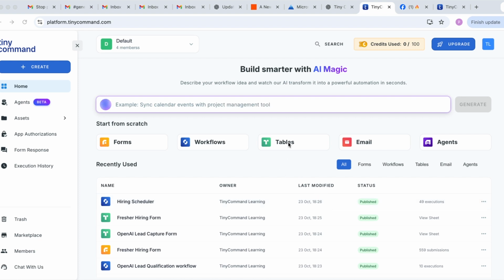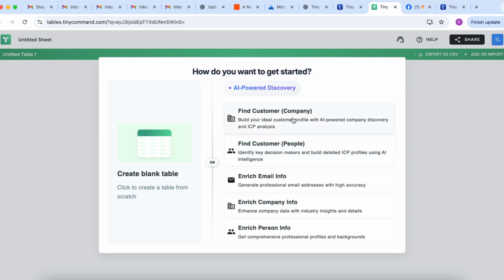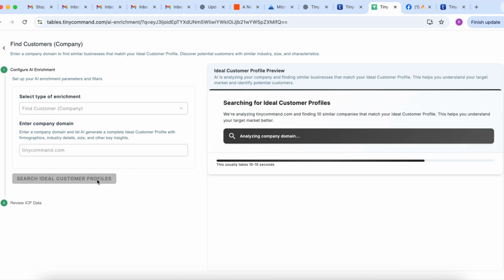Let's see how it works. We'll start by creating a new table inside TinyTables. Once it opens, select Find Customer. This feature helps our AI analyze your business and discover similar companies that fit your ideal profile. Under Find Customer, choose Company and enter your own domain, in this case, TinyCommand.com. Then click Search Ideal Customer Profiles.